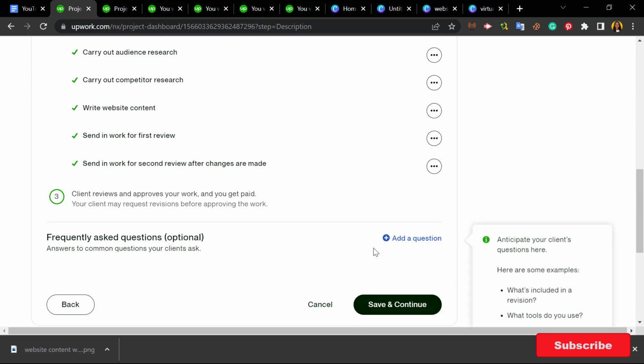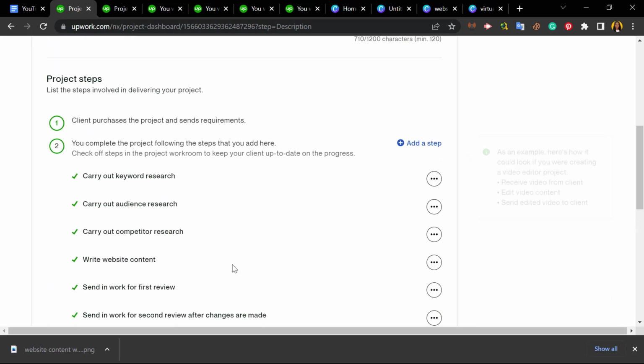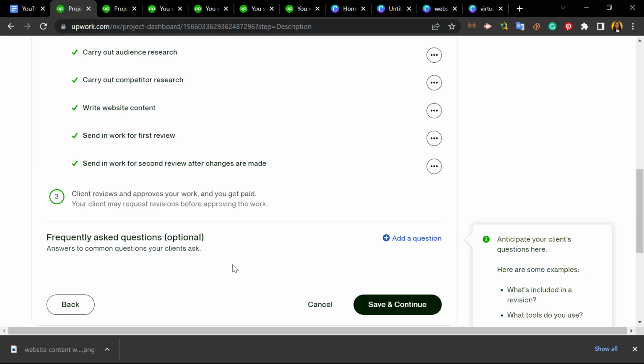How you intend to work with your clients step by step, listed out over here, is very important. Then you will add frequently asked questions. It's optional, but it's important. You need to let your clients know what they are getting from you, and answer questions they may have that you will not get to answer if they place an order directly. You need to list them all out over here. I'm going to come back and do this, but for now, I'm just going to save and continue.